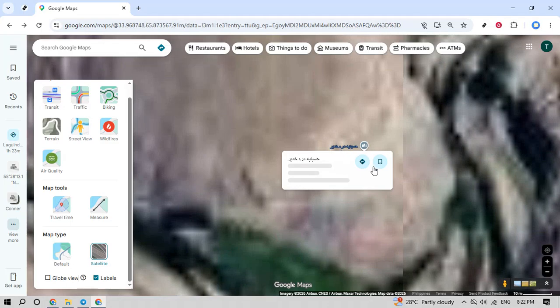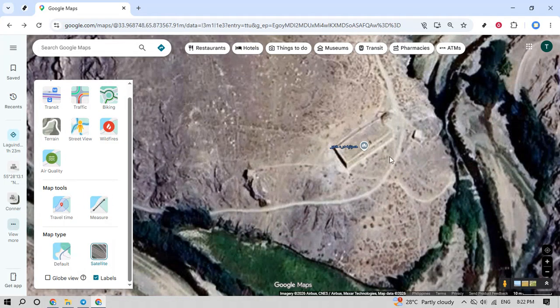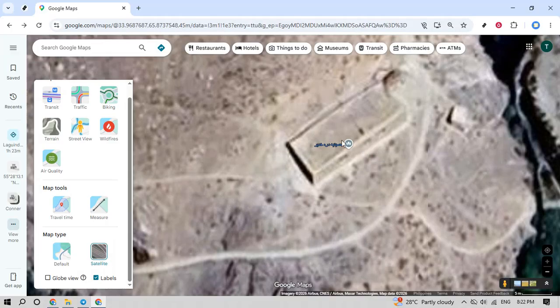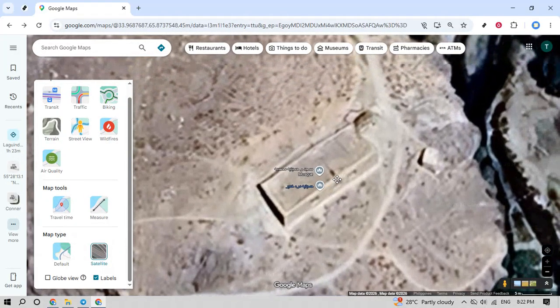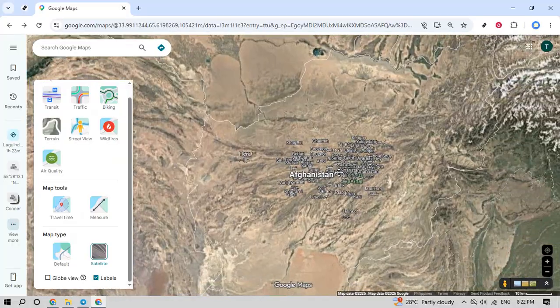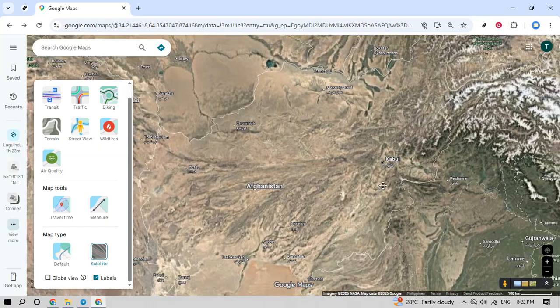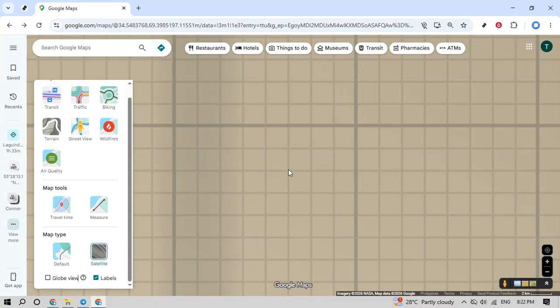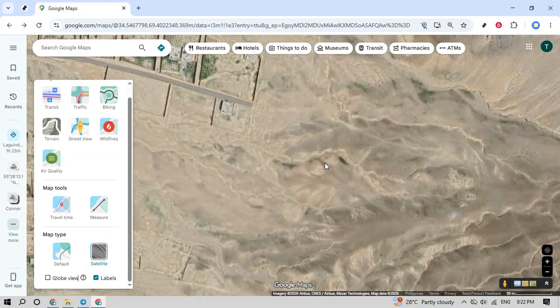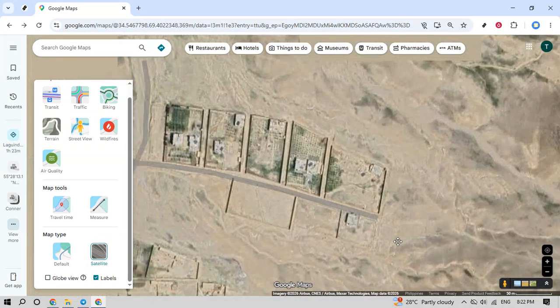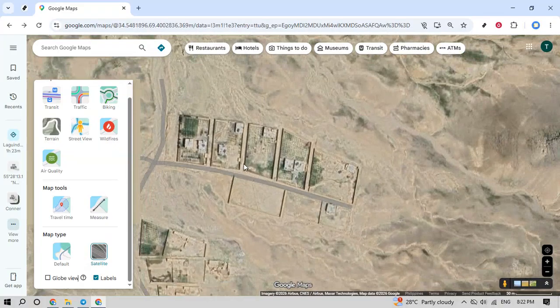In conclusion, switching to satellite view in Google Maps is a simple yet powerful way to enhance your exploration experience. Whether you're planning a trip or simply curious about different parts of the world, this feature offers a unique perspective that you can't get from a traditional map view. So next time you're on Google Maps, give the satellite view a try and see the world from a whole new angle. Remember, this tool is not only fun to use, but also incredibly useful for getting a true sense of the geography of a place.